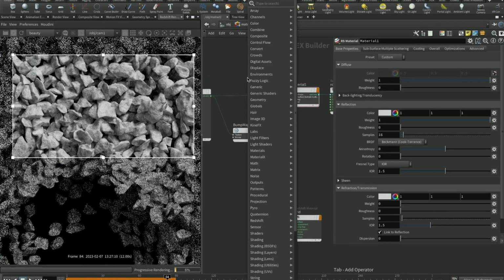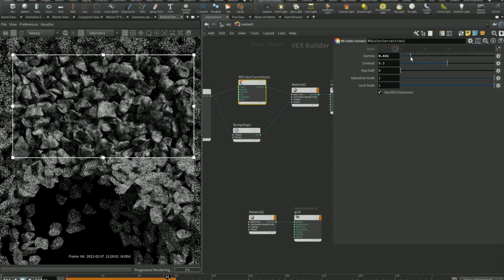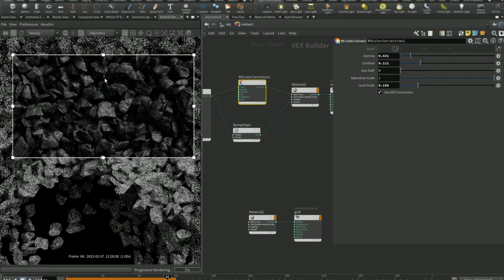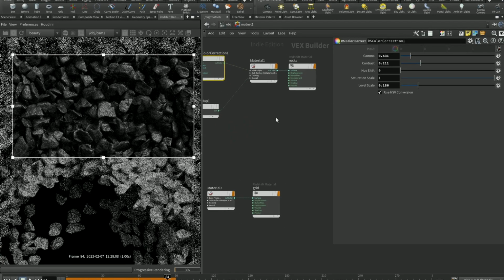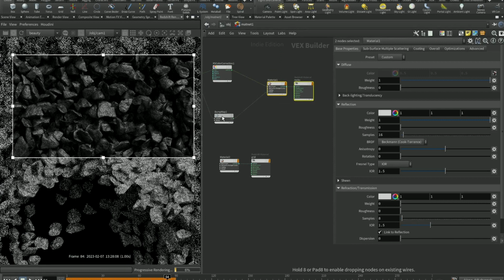And then I want to do RS color correction. And with this one, I can plug this into the diffuse color. And this color correction, I want to decrease the gamma, I want to decrease the contrast and level scale. So this should be roughly at these values. And now you can see that we have our rocks really, really glossy.